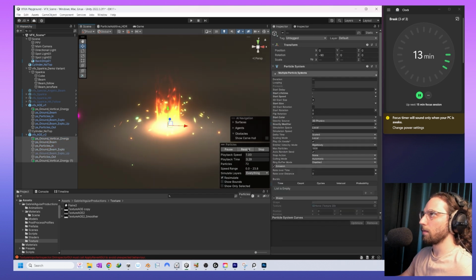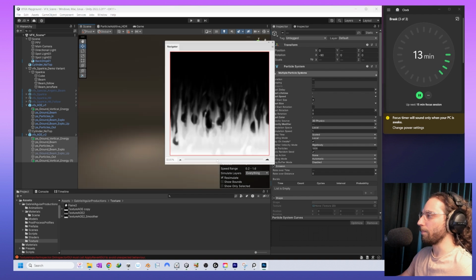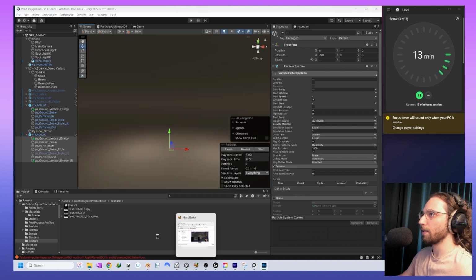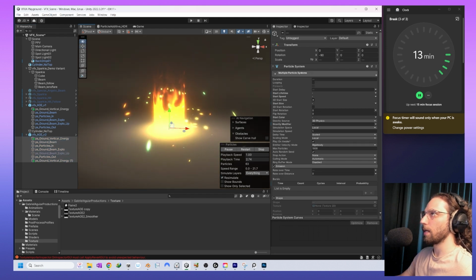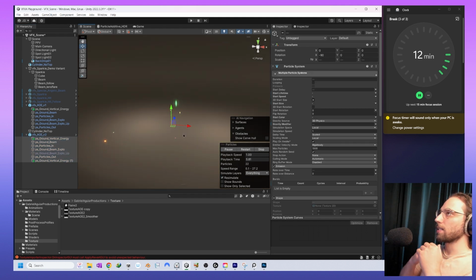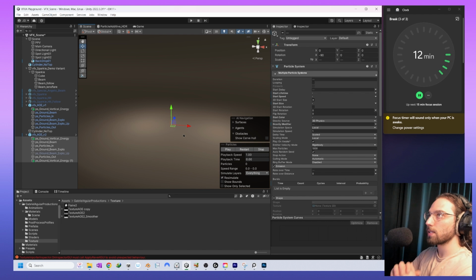So again, display it. What happened is it didn't save. That's why I'm confused a bit. Let's play it again. Here we go. That's it. Good. So what I want is a cylindrical laser that comes in the middle.